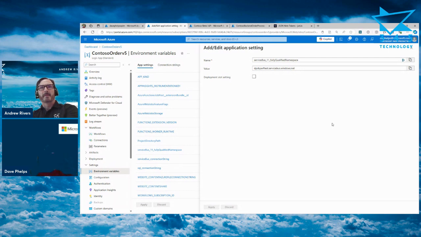So I think I covered everything off there. If we get time, I could show the configuration that I've done inside Azure AD, but I'll share a link to my blog which covers that off.